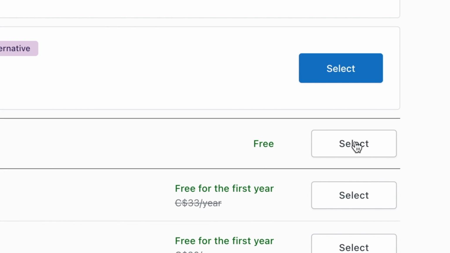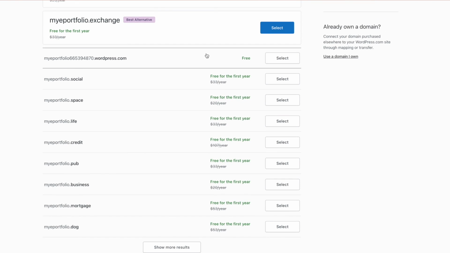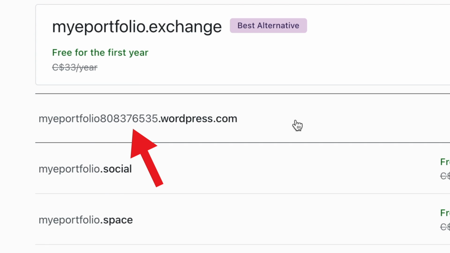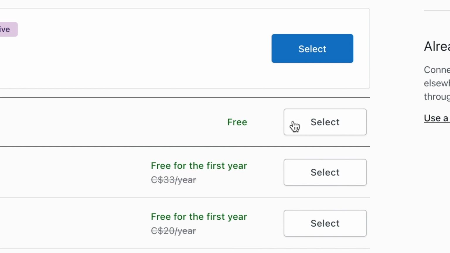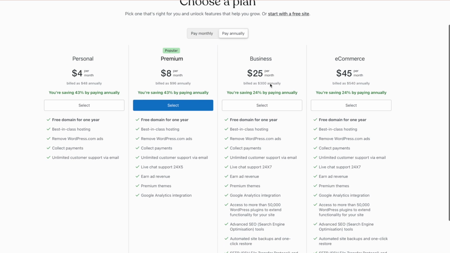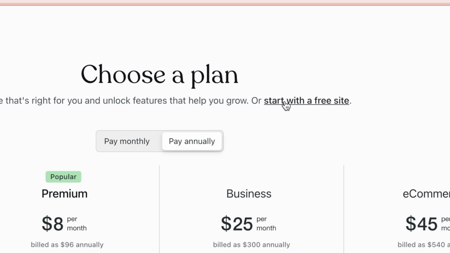There's a chance that the domain you want will already be taken, so WordPress will give you suggestions for alternative domain names. Head over to the next step, and you'll once again be offered various subscriptions for WordPress, but for the free option, click Start with a free site.